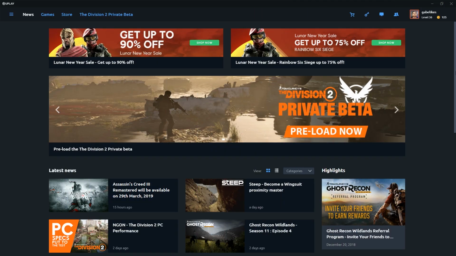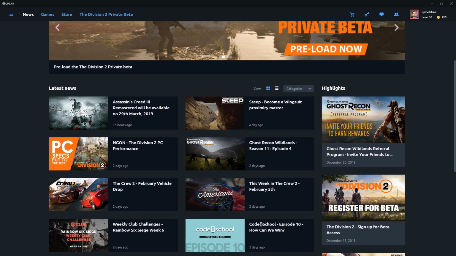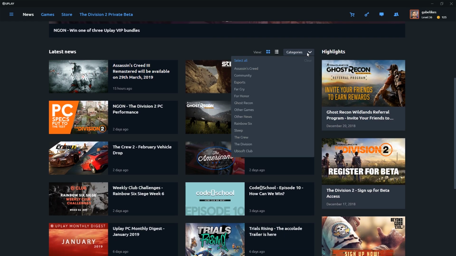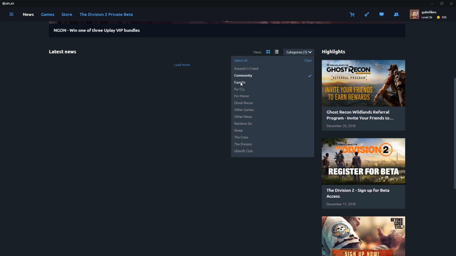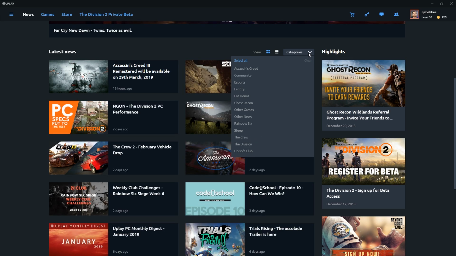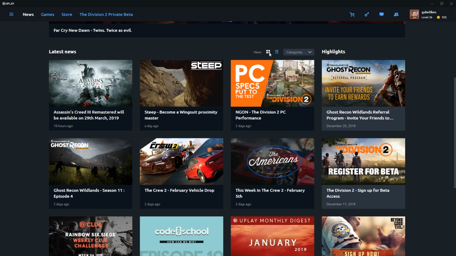The next area we'll go through is the home of all information, the news page. Within the news page, you can customize the latest news section to include any and all games that you're interested in. All you need to do is drop down the categories menu, select what you're interested in seeing, and we'll filter the news for you. If you want to go back to seeing everything, all you need to do is hit clear. You can also change how the news is displayed in the latest news. Click the icons next to view to change between grid and list views and go with whatever you prefer.